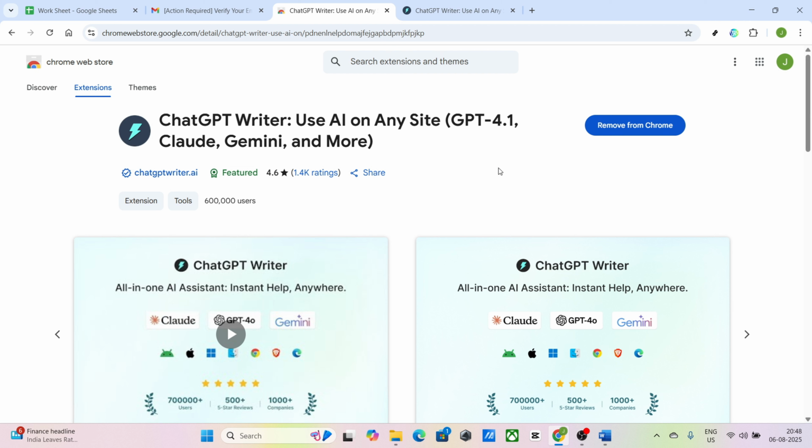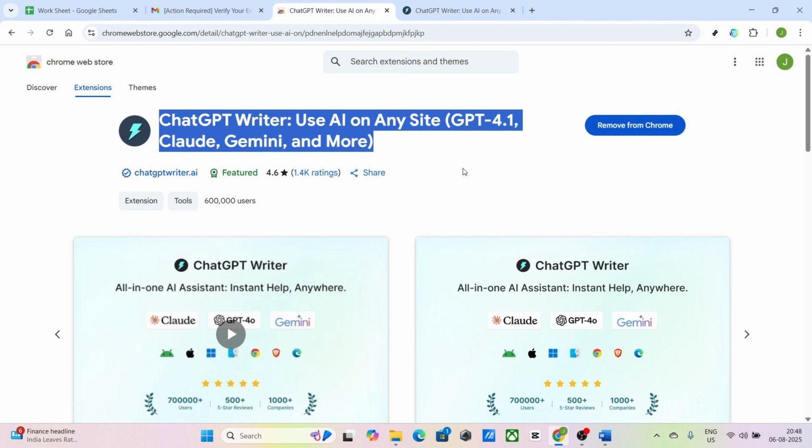Once you're there, you'll want to search for the ChatGPT Writer extension, which specifically targets composing emails and messages using artificial intelligence. This tool is tailored to integrate seamlessly with your browser, making the task of generating email content as simple as it can be. After you locate the extension, click on it and proceed to add it to your browser by selecting the Add Extension button.